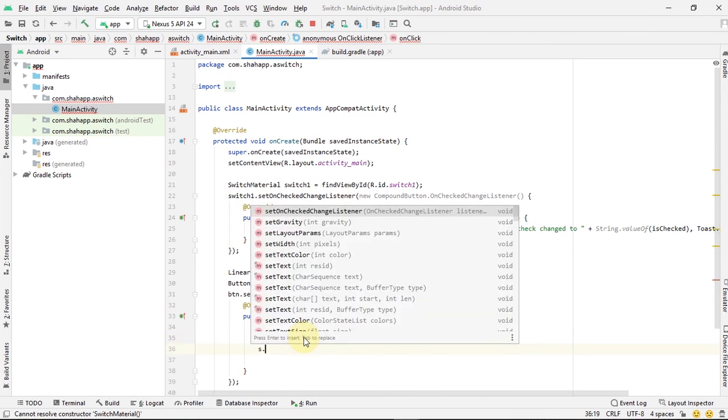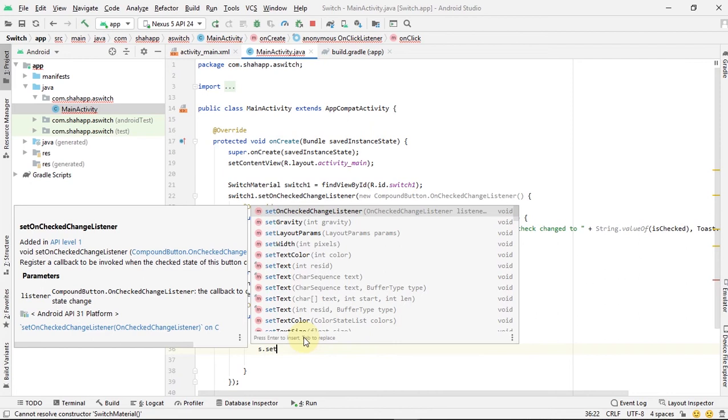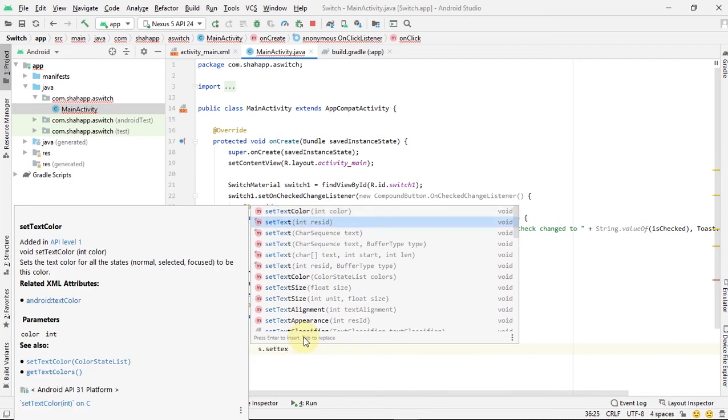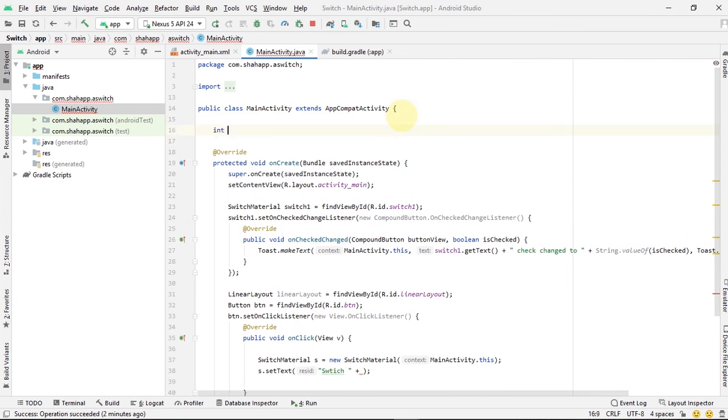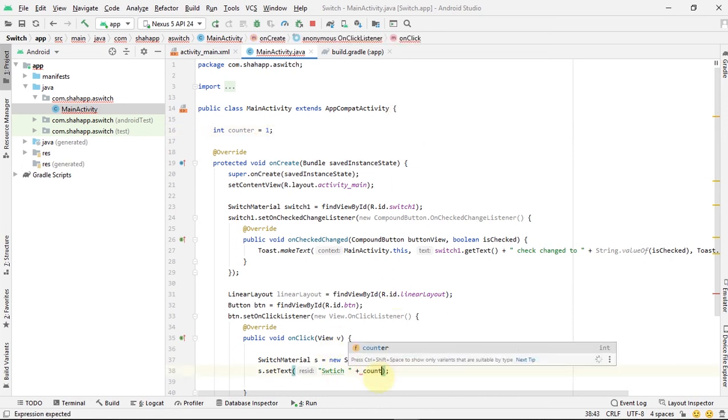And set some of its properties. Use the set text method to set the switch title, and we want titles to be different from each other, so we create a counter variable.